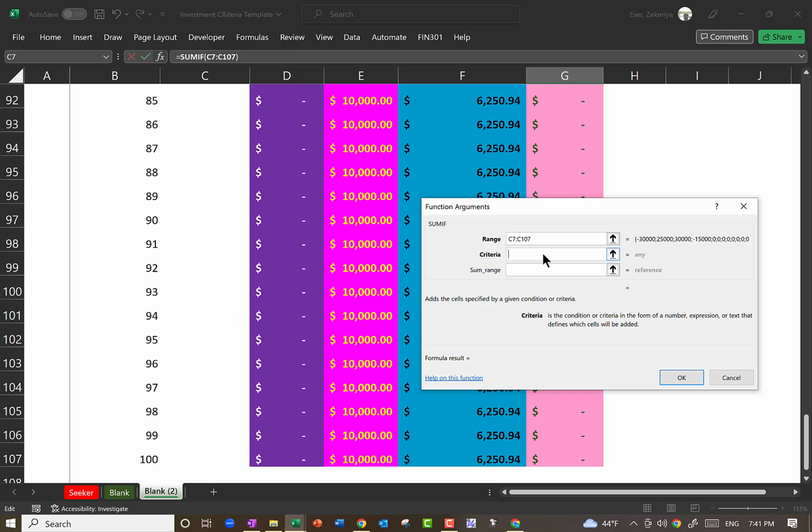Okay. The second one is criteria. You put it in quotes, less than 0. The third one is, what are the things you're going to be adding? It doesn't have to be the range. In this case, I'm going to add the present values.